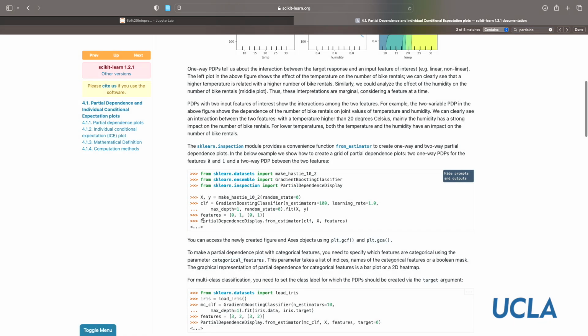So it looks like it's going to take three arguments. So our clf, what's this? Well, it's a classifier. Here they used a gradient boosting classifier. It's another type of machine learning model, but it'll work the same if we had a random forest classifier. Then they want their X data, and then their features, which they just gave numeric values to.